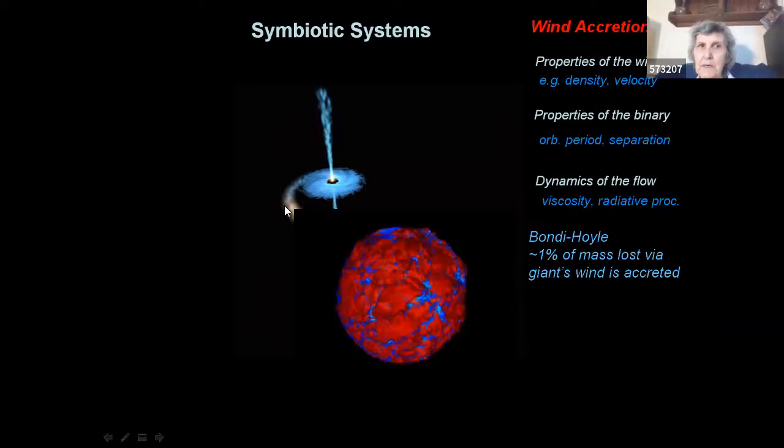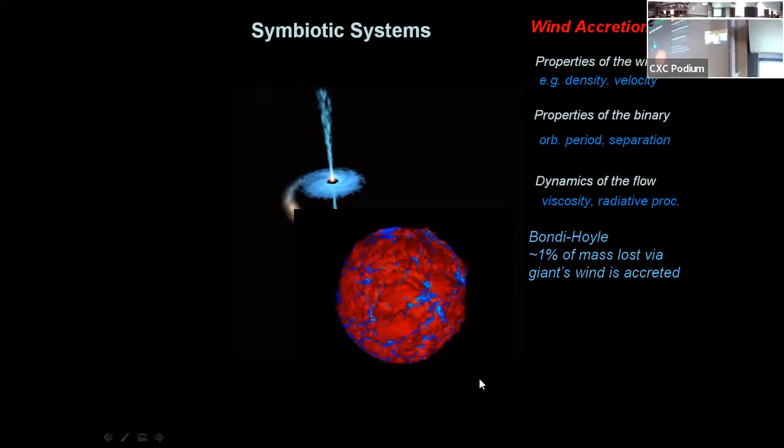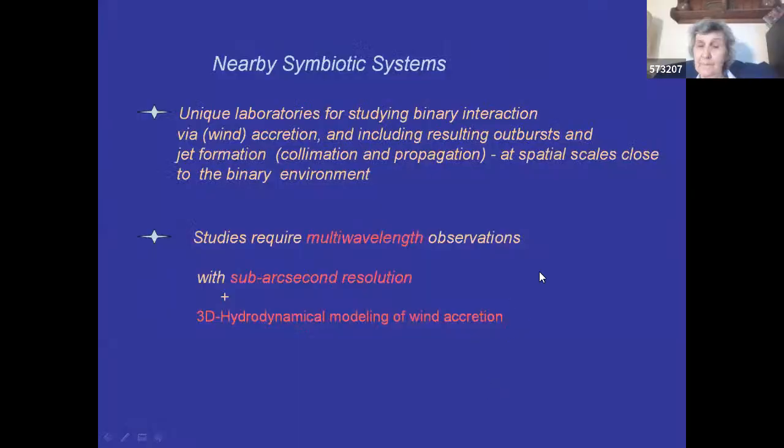Symbiotic systems accrete mostly during their orbital motion through wind accretion, which is relatively poorly understood. It depends on the property of the winds, orbital property, dynamics of the flow. The Bondi-Hoyle theory predicts that only 1% of the giant's wind is accreted. What I will show next is that this has changed with the help of high angular resolution observations and also 3D hydrodynamic modeling, and we have a different view of how much mass can be accreted.